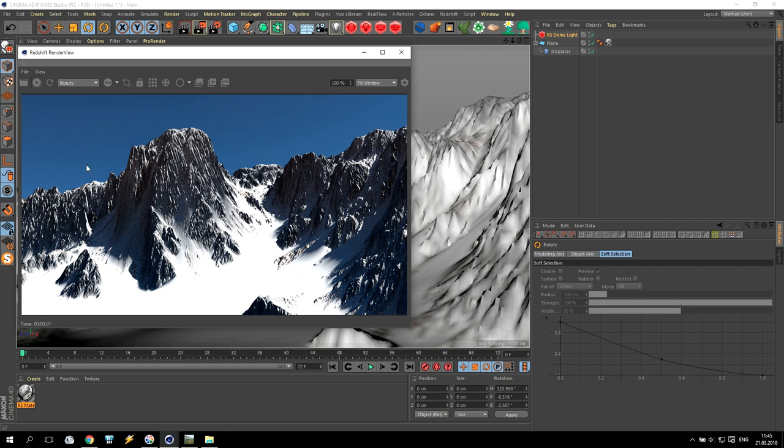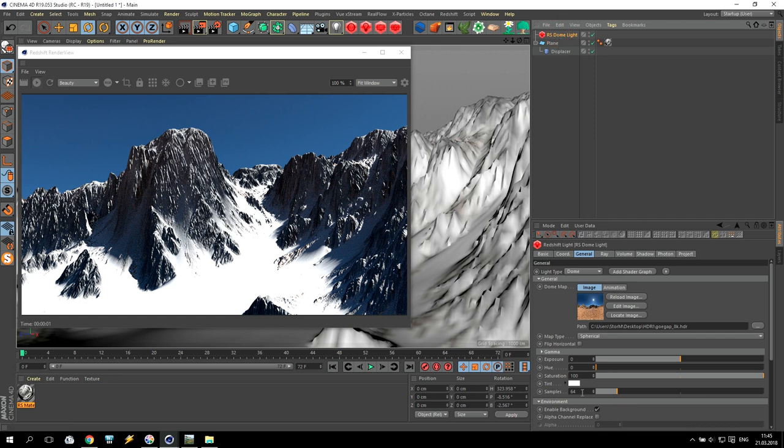So, and don't forget, we use only 32 samples. To receive a beautiful result, go to dome light, go to samples, and increase up to maximum, I don't know, 512, like this. Anyway, you will have a very fast render, but I will show you. Before it was, I don't know, 64. And just check what I have.